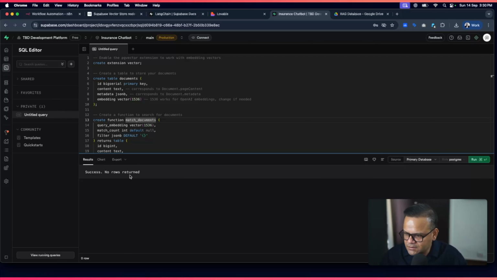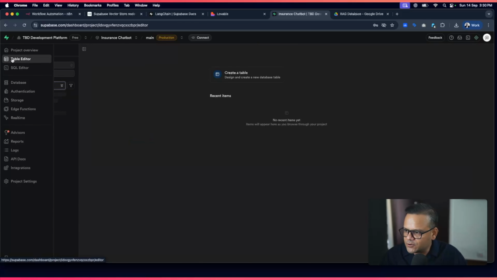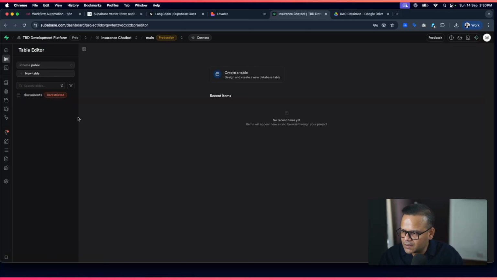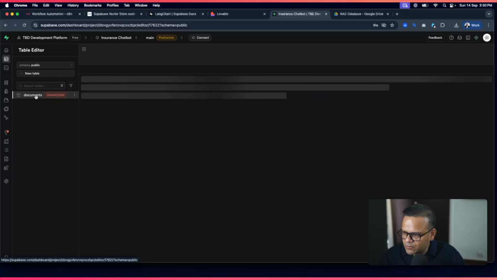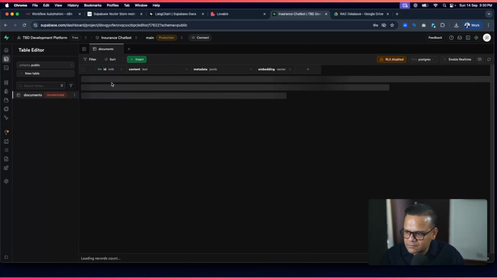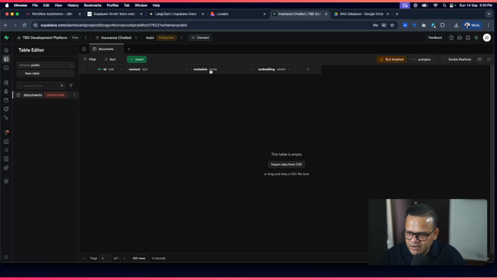It says success, no rows returned. So that means our table should be there now. So we go back to table editor, which you can access by clicking it from the side panel on the left. Documents, you can see this documents table here now. We have ID, content, metadata, embedding. So now the table is ready.